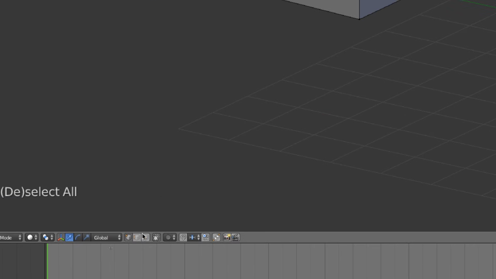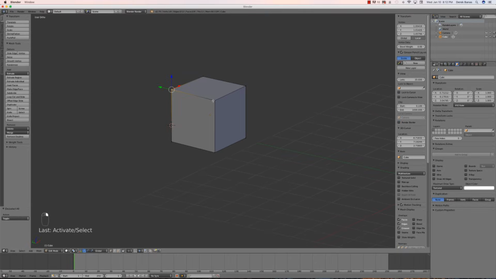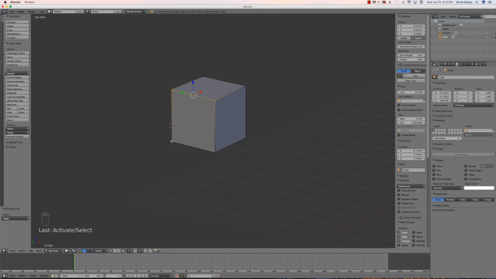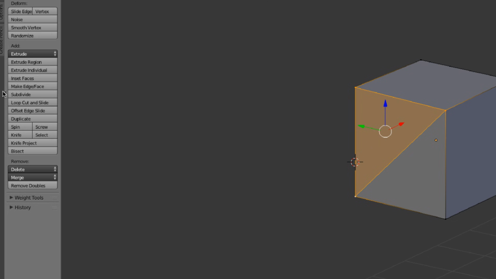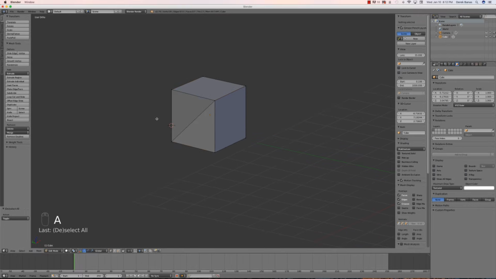Once again, I have the vertice selection tool selected, and I can right click, shift and right click, then shift and right click again and press F, and it's going to create a new face. Or I could have come over here and clicked on make edge face, but I just pressed F to do that. And that's another way to make a face.